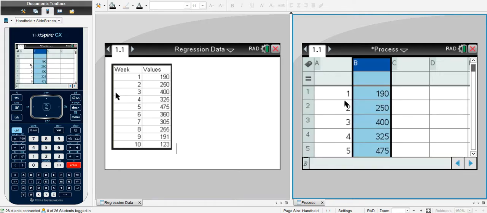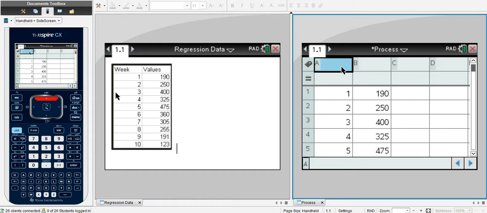And now I'm going to go all the way up to the top of the page and tag these. I can call them X and Y, or I can use what's right here in my data and actually type week and values. So I'm going to type week and then tab over to the next one and type values.